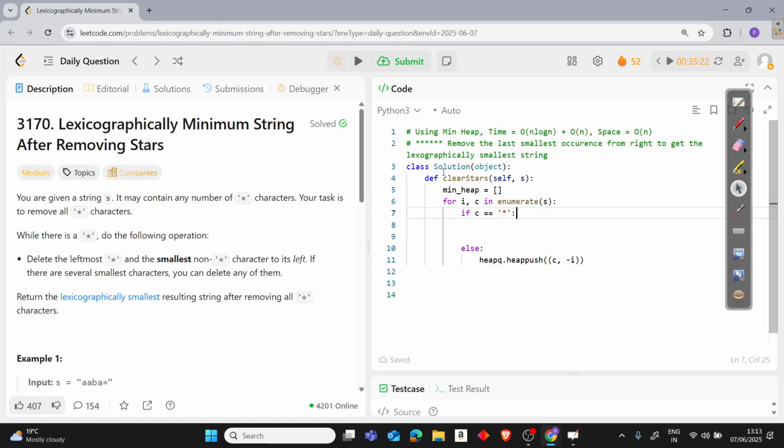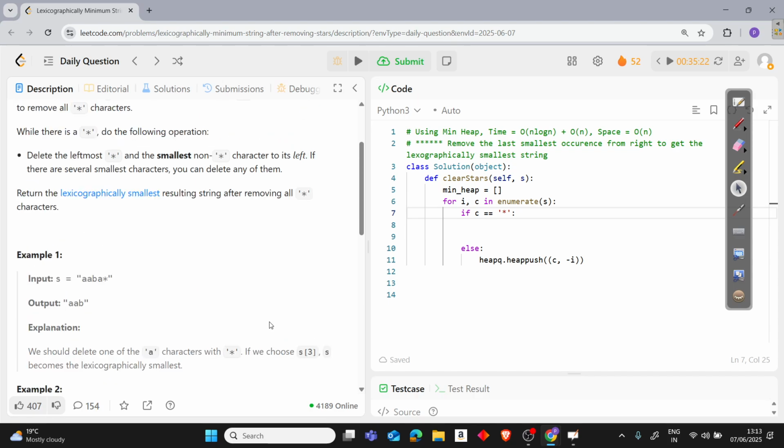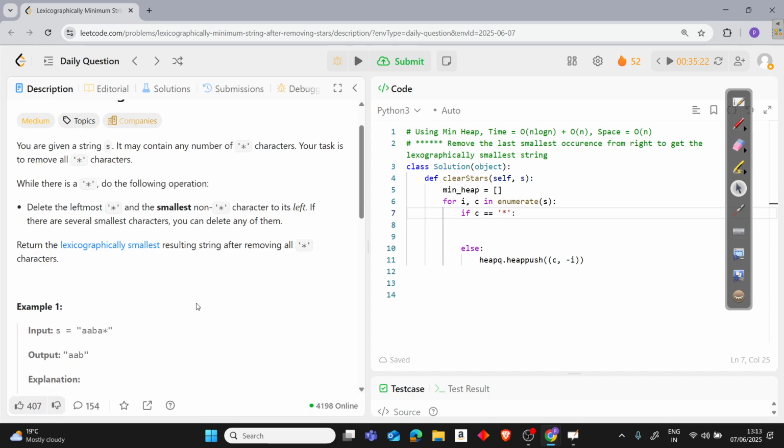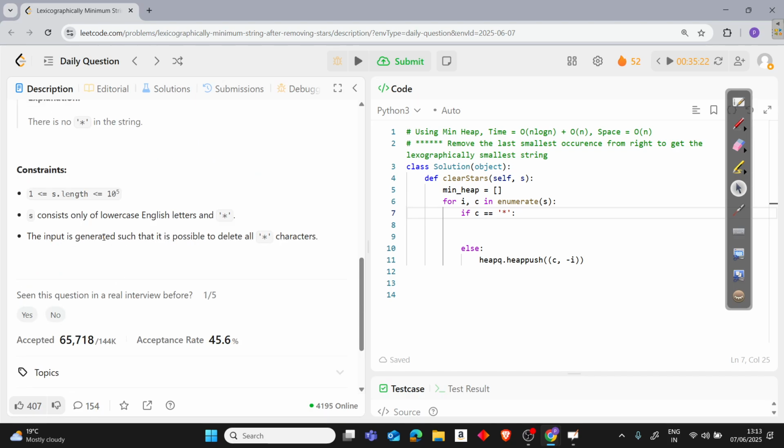So firstly we will populate our heap, because every time it will go to the else until the star comes, because whenever the star comes, only then we have to do that. If there is no star, then we don't have to do it. And if it's a star on the leftmost, then it won't execute. Here it's written that the input is generated such that it is possible to delete all star characters. So the star won't be first; there will be some leftmost character. They have already given the test cases such that it is possible to delete the stars. So the star won't appear at first.